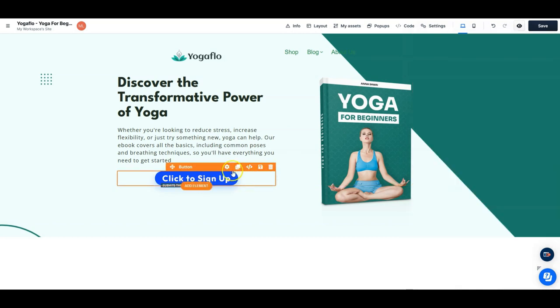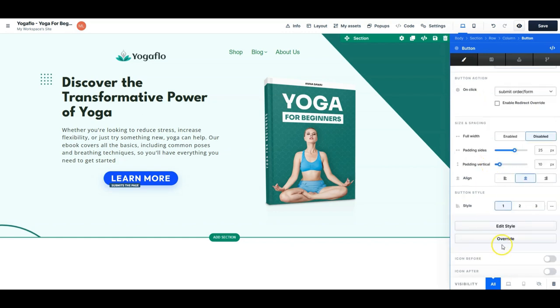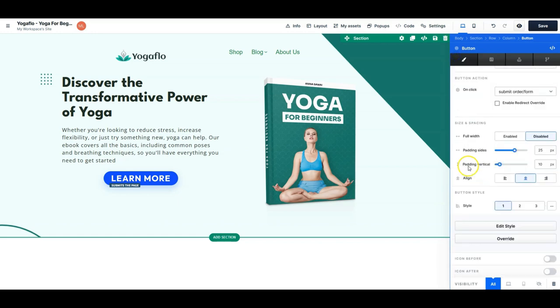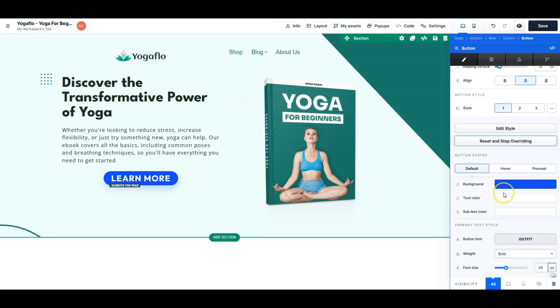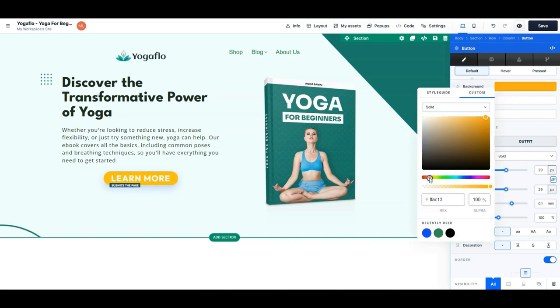Now let's go ahead and adjust the settings of our CTA button. So let's change this to the text Learn More. And then we could adjust and customize the CTA button right here according to the color that we like, or maybe the spacing. Or aside from that, we could also adjust the font size. So first, let's go ahead and adjust the color. And let's choose something that will match our theme.